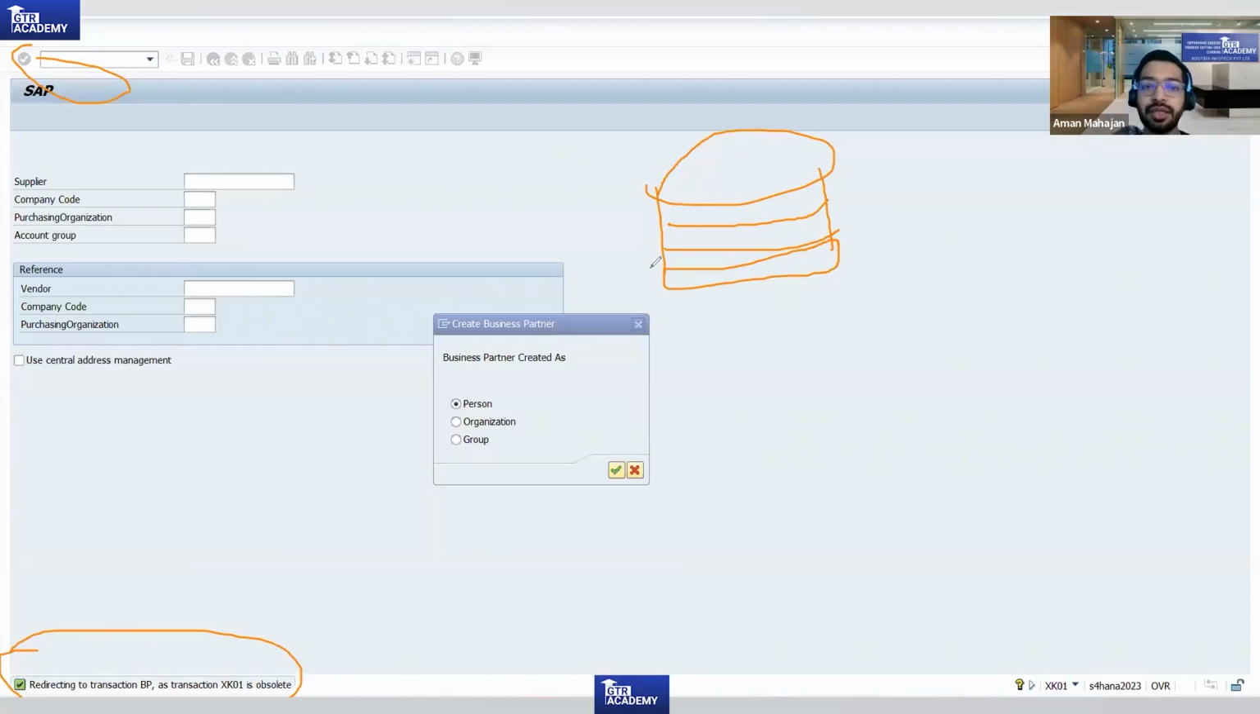So what happens in a database? We keep the footprints low. Why? What does a footprint mean? A footprint in SAP, in a database, means the size of the tables. The data in the tables should be very minimal. This is called the reduction in the footprint of the database.